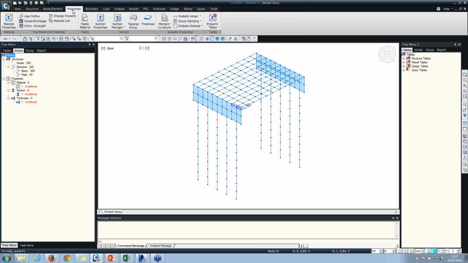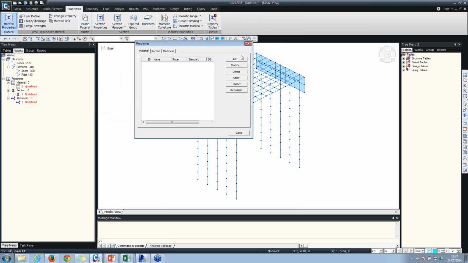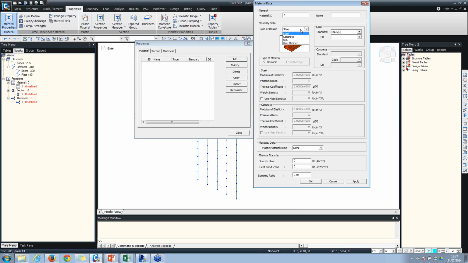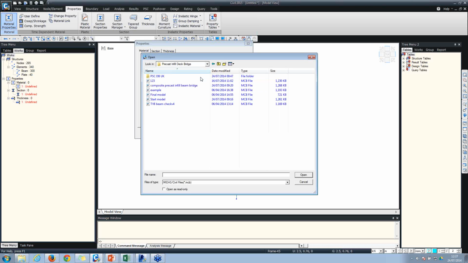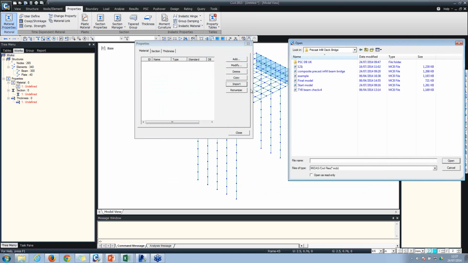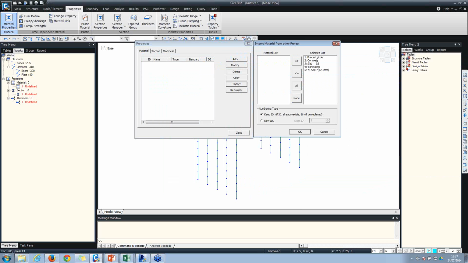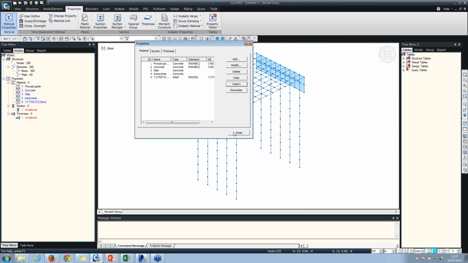So we'll go to properties, materials. We can add a new material by selecting concrete from here and Eurocode, and selecting a Eurocode material like C40 or C50, whatever it is, okay? But to save time, I'll just import some materials from a previous model. So you see you can import materials from past projects. I'll select a past project, and all the materials I used in that project come up on the list here. Click OK, and that's it.